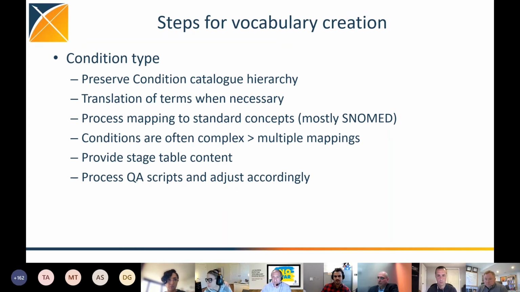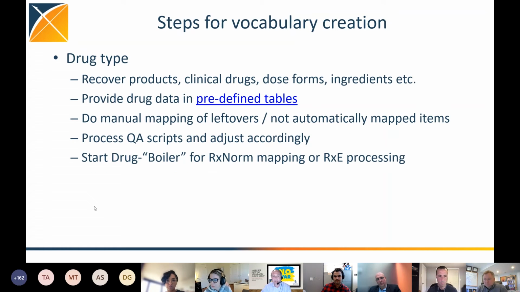And for drug types, next slide, it's slightly different. So there is the so-called Rx norm extension. Whenever it's a non-US drug, we would need to go through a special process. Anna has built and documented this process. So in drug types, we need to look at multiple areas. We need to figure out what's a product, what's a clinical drug, what are dose forms and ingredients. So it's very complex. We then put all the data in predefined stage tables again.